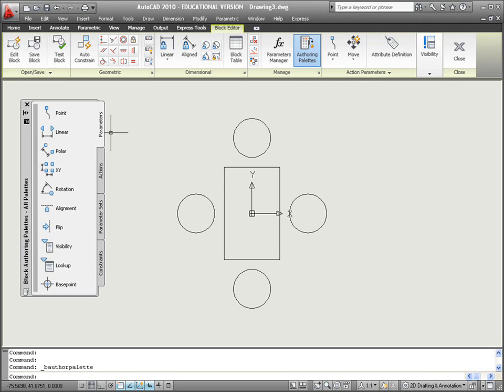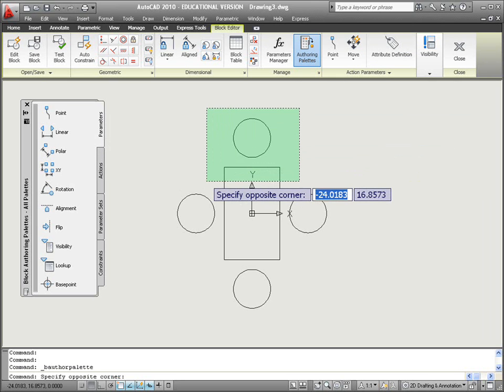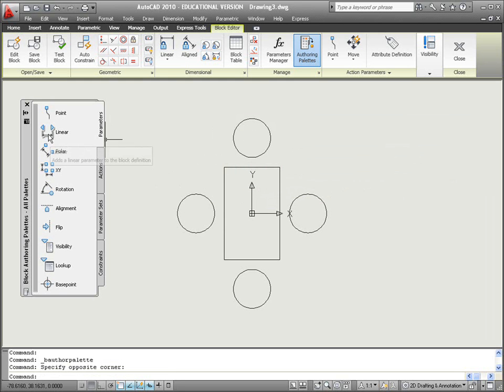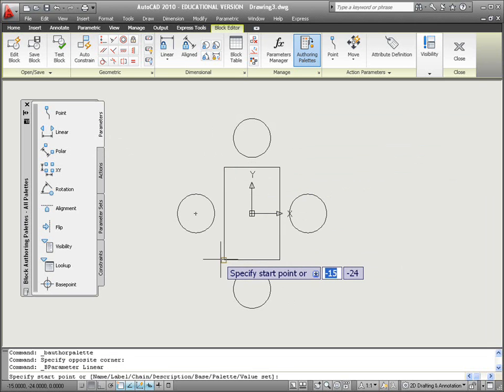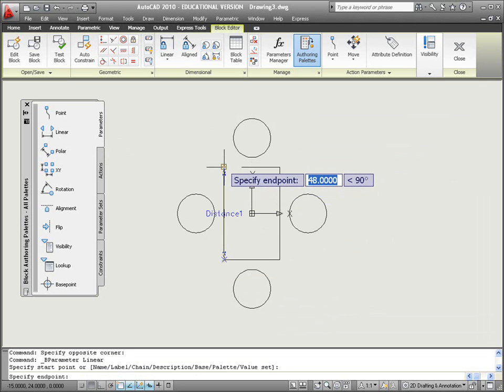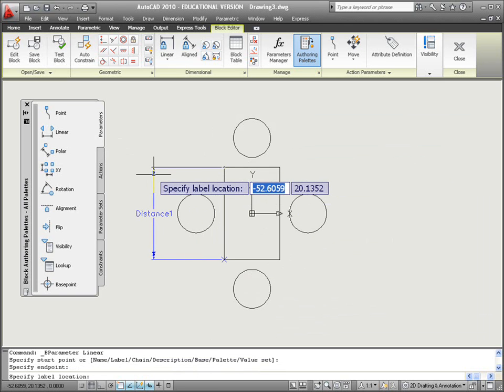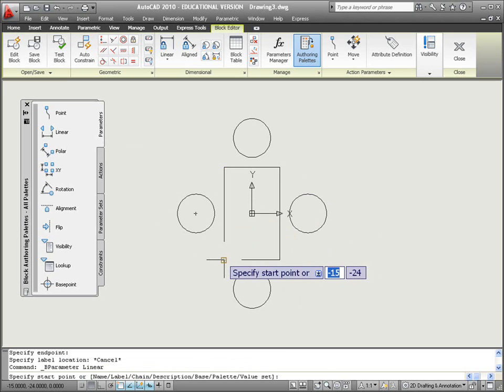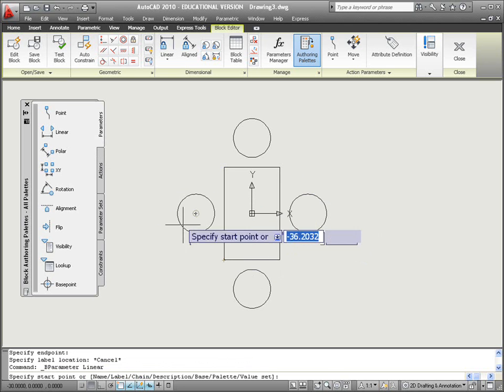The first thing we want to do is stretch this. We want to be able to stretch this dynamically to increase the length of our table. So first of all, we have to put in a linear parameter. Before you associate an action, think of it as a distance, if you like, like a dimension. So we have to put in a linear parameter. If I select a linear parameter, it's just like adding in a dimension.